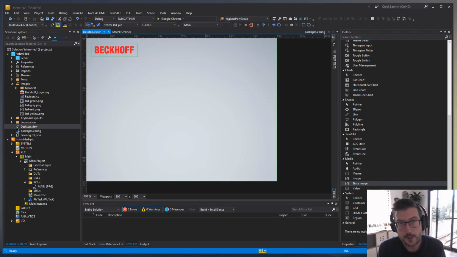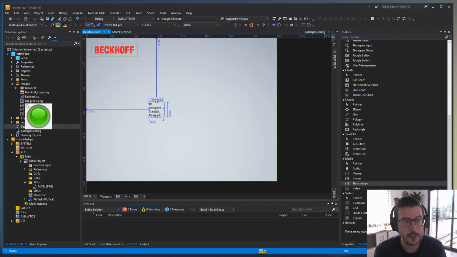So what I'm going to do is show you how to just bring in some images from the internet and use those, and change the image that we're actually going to show to the user based on the state of a variable. So what I'm going to use is this state image here. I'm just going to drag it on. And I've actually drawn a few LEDs myself just to get us up and running. I've got some grey and green, red and yellow.